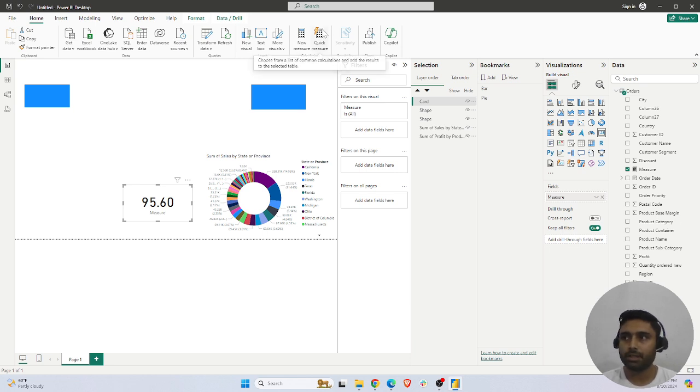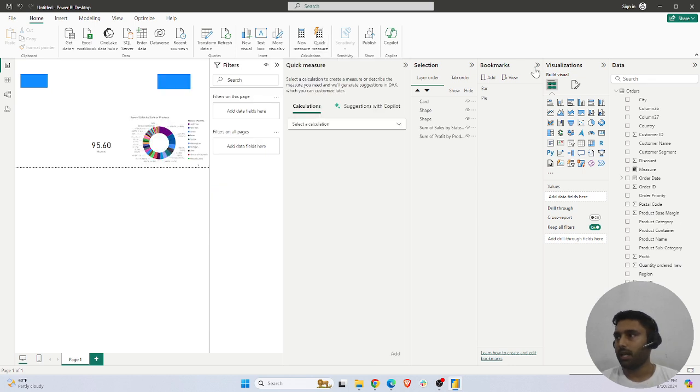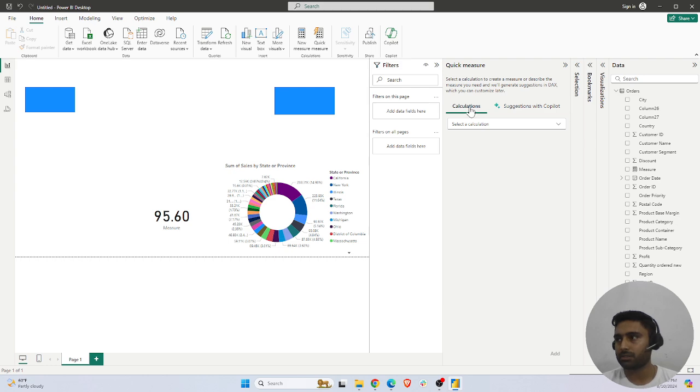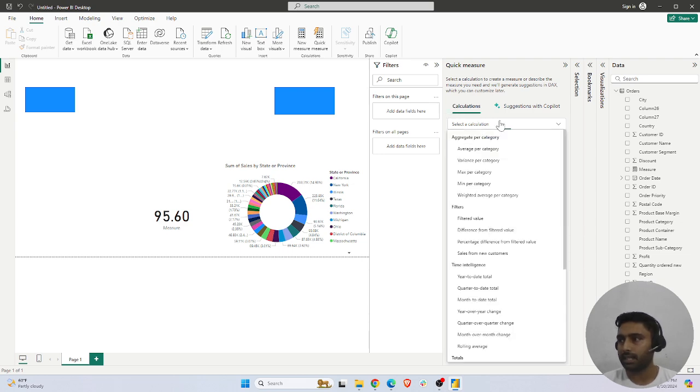Now one more measure is there, quick measure. Quick measure is nothing but नाम से ही पता चल रहा है. Quickly it will create a measure for you. Click on this quick measure, and just select, close this. Can you see these calculations? That means Power BI has the feasibility because it's a product of Microsoft. यहाँ पे सारी चीजें AI से related integrated हैं. Click on this calculation, select a calculation.